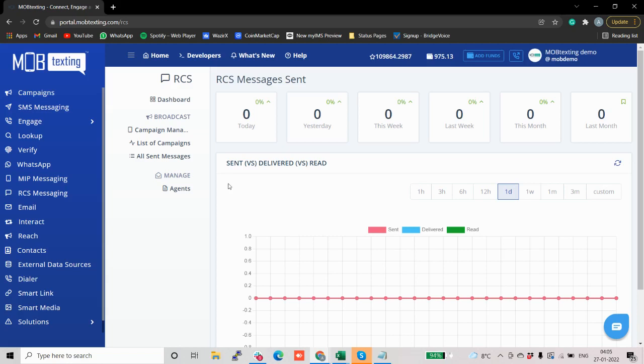RCS, or Rich Communication Services, is a service which is used to send media messages over the normal inbox. So you will receive media messages in your inbox on your Android mobile phone. Now, because RCS is owned by Google, there are some prerequisites to the service.